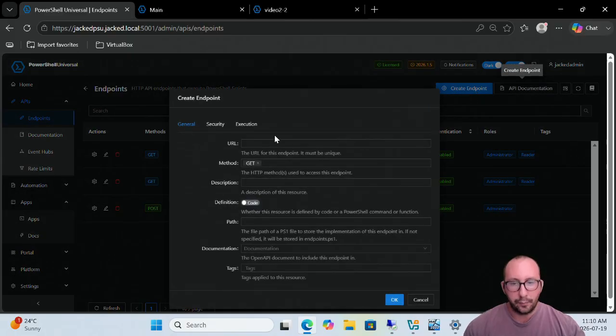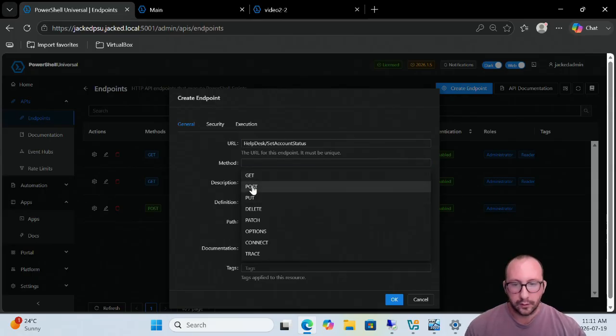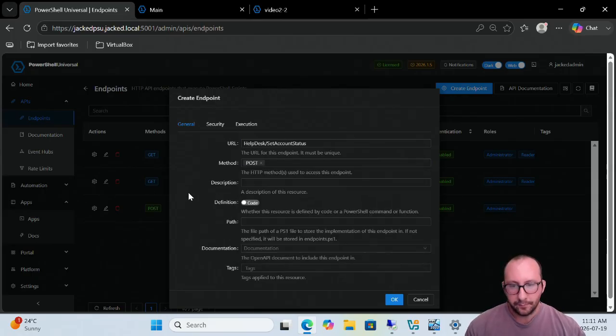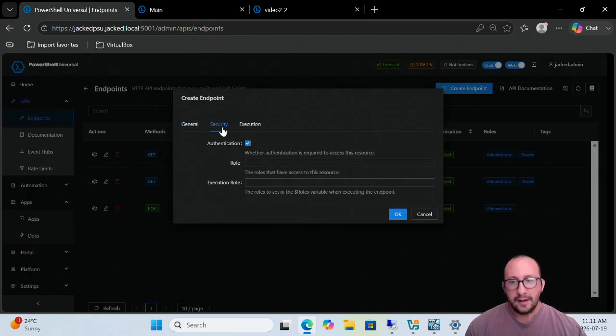So let's create an endpoint, and we are once again going to name this one help desk / set account status here, because we want to take care of the enable and disable in one route. I find that's just a lot easier to handle. We don't have to create two routes. It just simplifies a lot of our work. And we're going to do a post method here. And then the path, as we all know, we just like to do a / and then help desk - set account status .ps1.